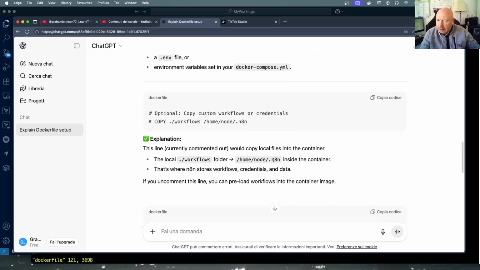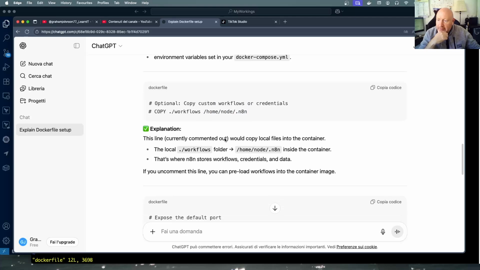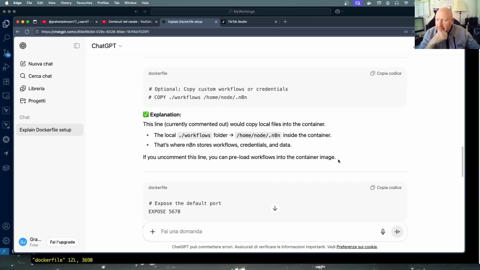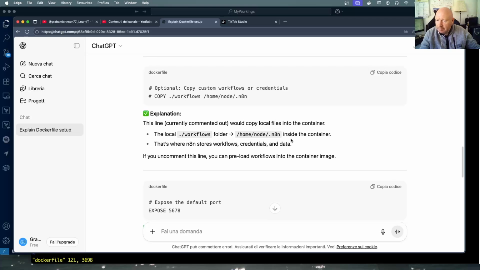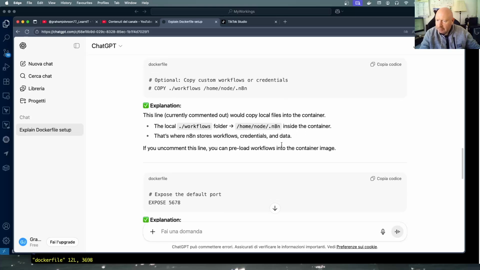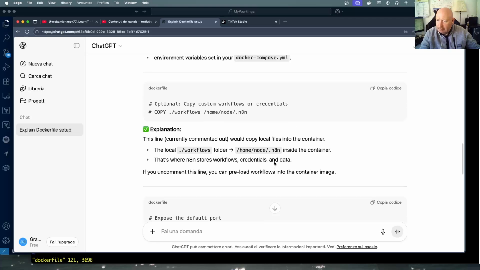There's a couple of lines in here that, if you had n8n workflows available, you could put them in this folder, and they would be copied over to this location. We don't have any workflows. I actually have some workflows that I've built out previously, but just to keep it straightforward and simple for today, we're going to say we don't have any workflows, so we'll keep this line commented out.